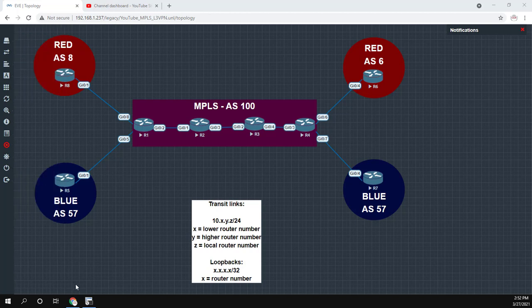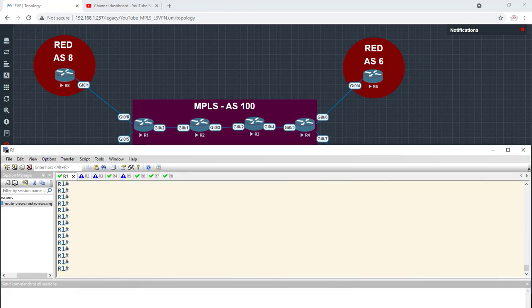So I'm going to bring up the equipment, and what we're going to do is actually focus on customer red up here. We're going to have router 8 peering with router 1, and then router 6 peering with router 4. Essentially, they're just going to have static routes to each other. So router 8 is going to be pointing to 6.6.6.6, and then router 6 will be pointing to 8.8.8.8.